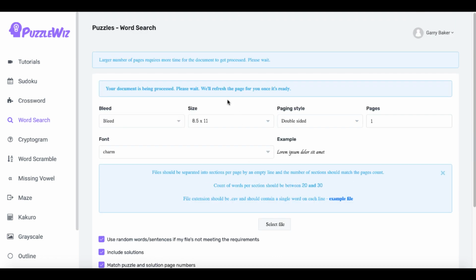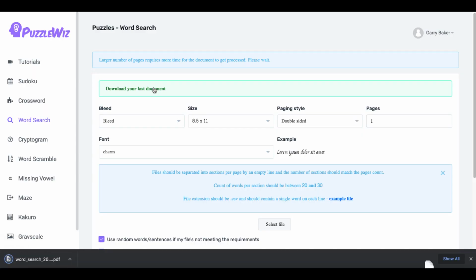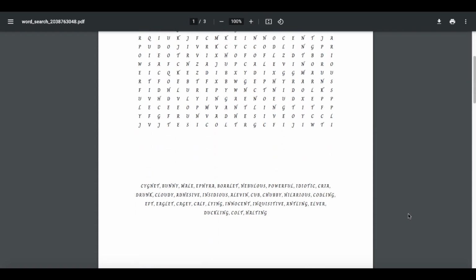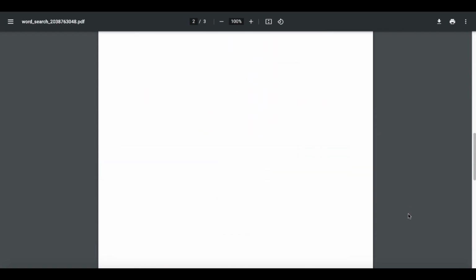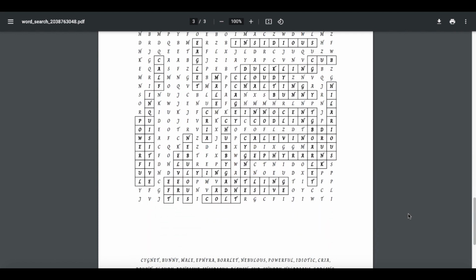Word search underscore example is loading. Your document is being processed. Please wait. We'll refresh the page. Success, your document is ready. Download your last document. It downloads the PDF. You open up the PDF and there is your word search. This is the format that it comes out with in Puzzle Whiz.